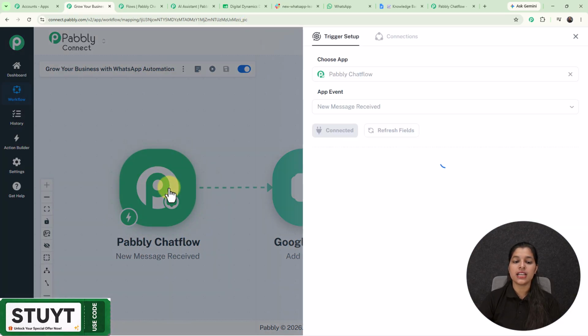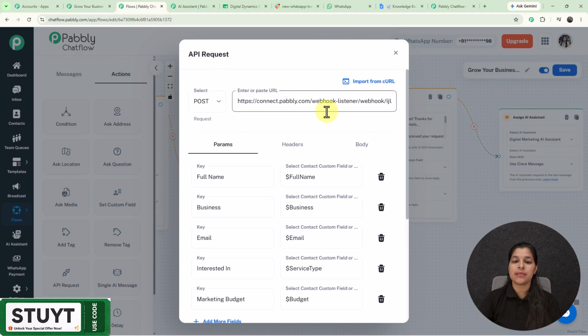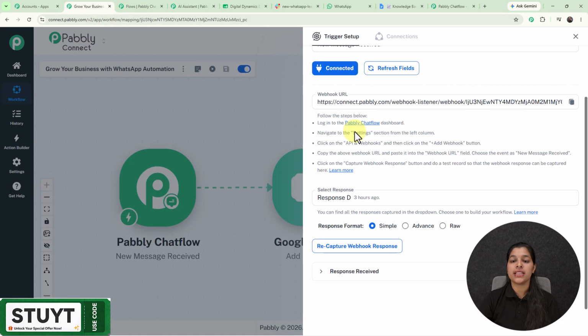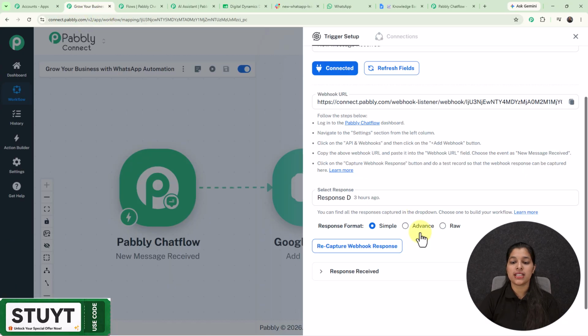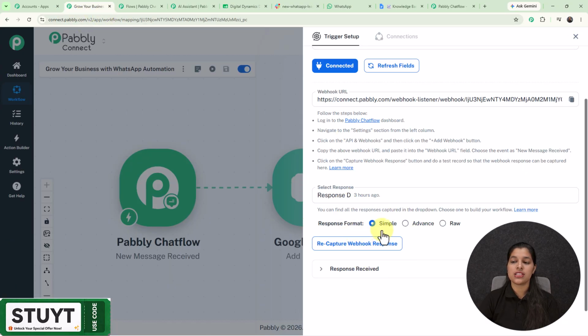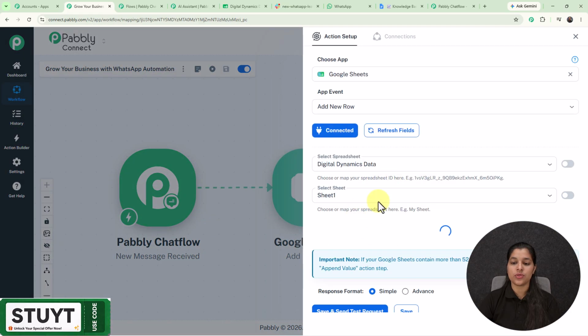And right here in the Pabbly Connect, you can see that I'm getting this webhook URL, which I have entered in this API request node, by using which we are building the connection between this particular flow and the Pabbly Connect, so that as soon as we send this test data, Pabbly Connect is going to fetch the response. So as my response is received, I'm saving the data over my Google Sheet.